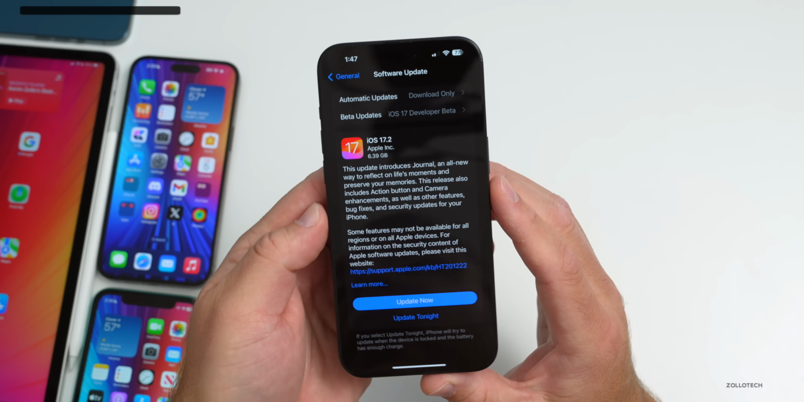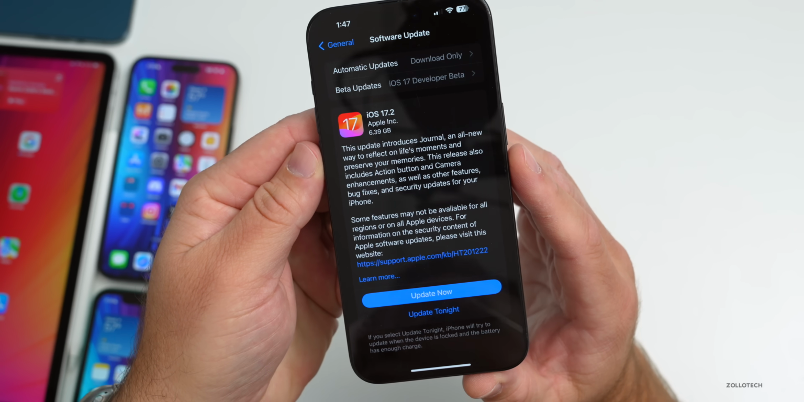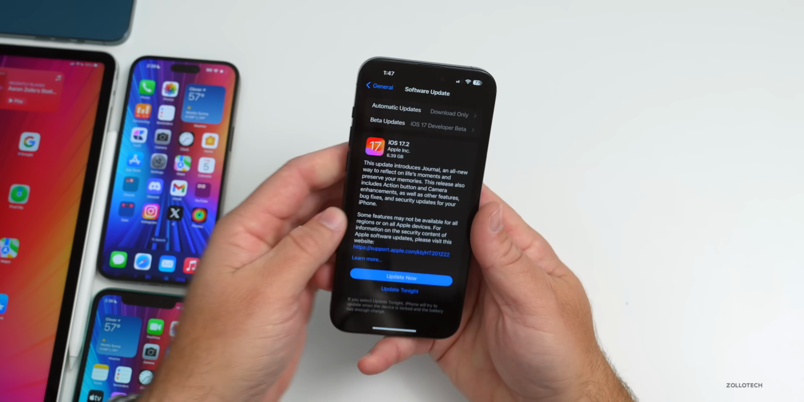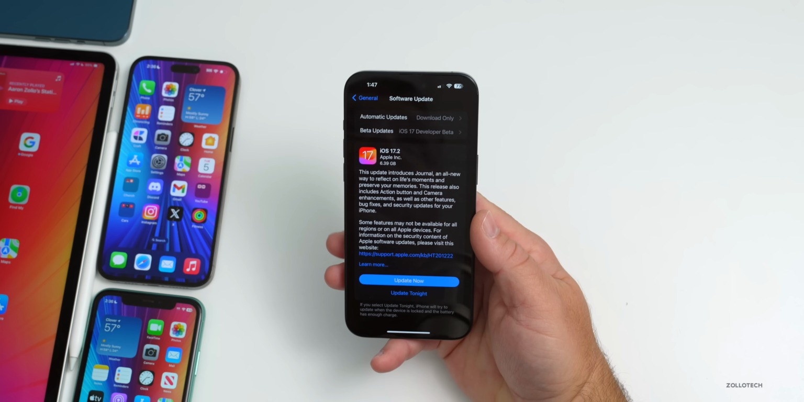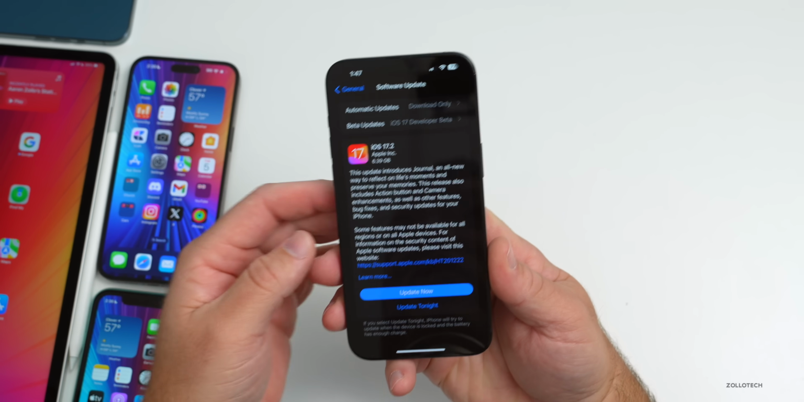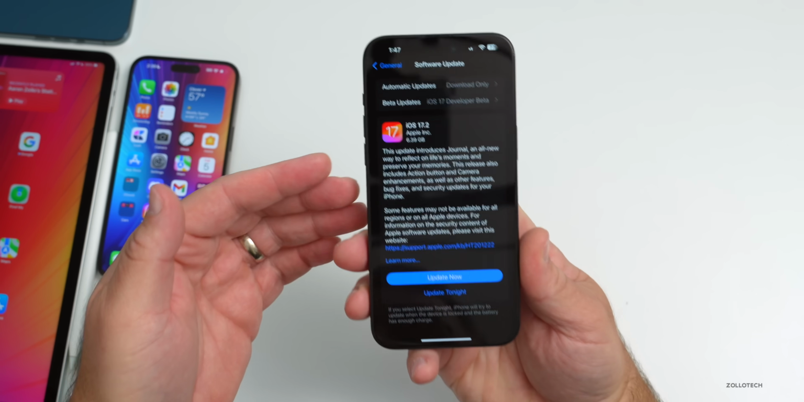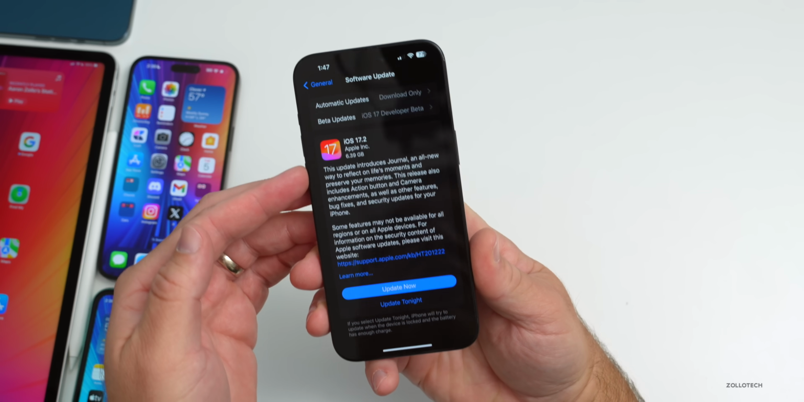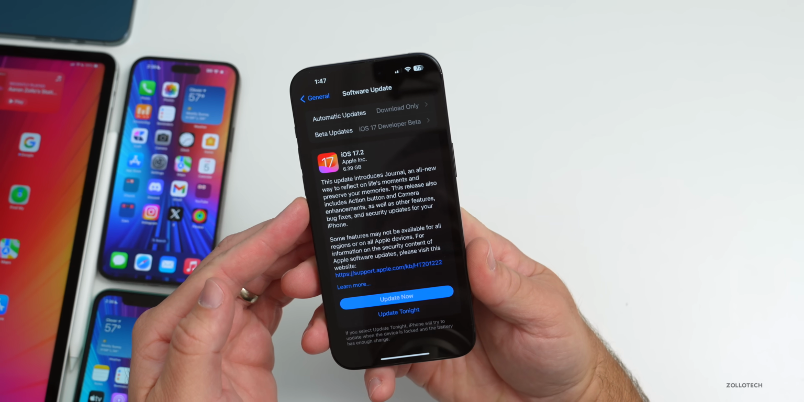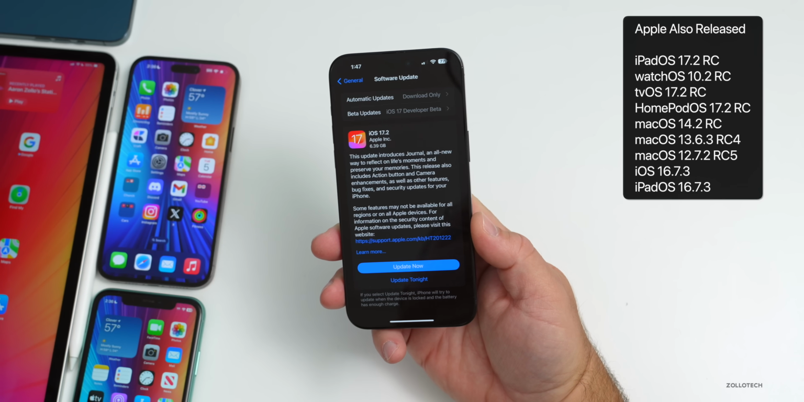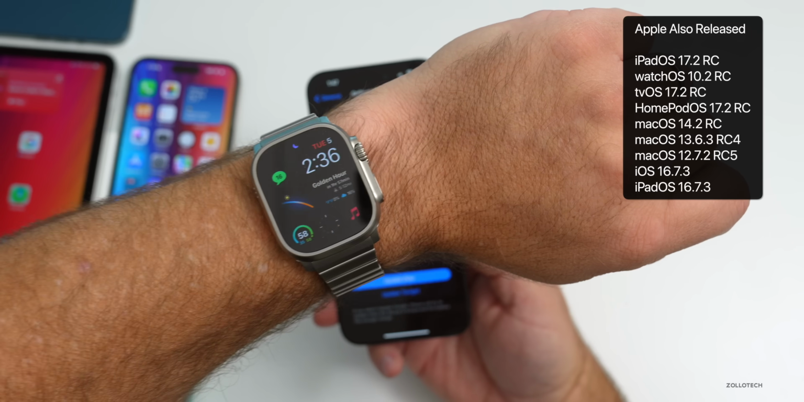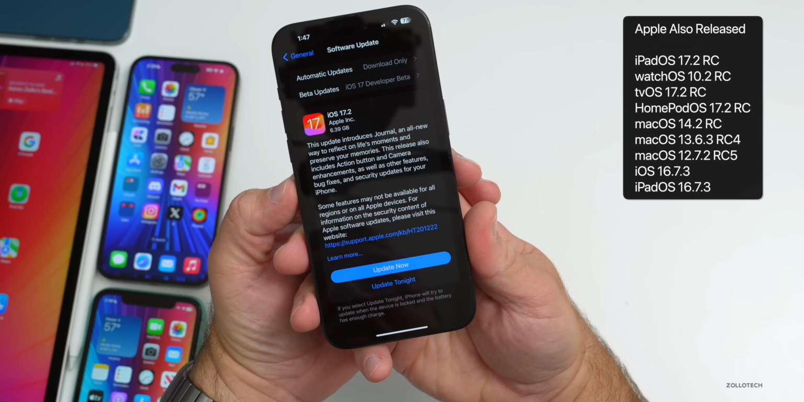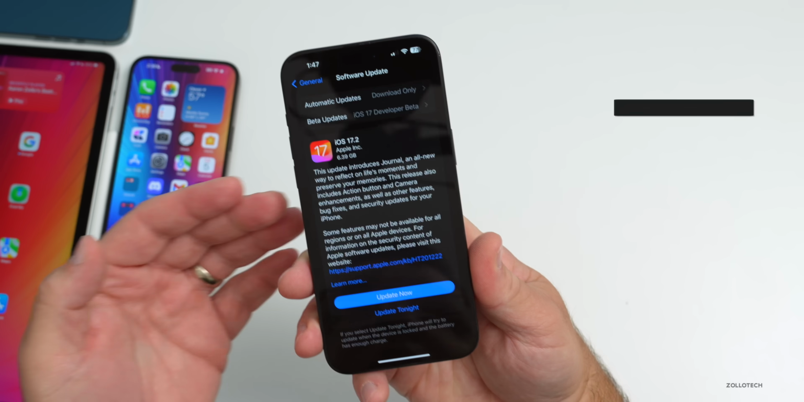Now this is a feature-packed update, and this came in at 6.39 gigabytes on my 15 Pro Max. It was about the same size on all the devices here, and release candidates typically are large as you're installing the final version that releases to the public as long as there's no additional issues. So this should be the final version, released alongside many other updates such as iPadOS 17.2 RC, watchOS 10.2 RC, and even older updates such as iOS 16.7.3 for older devices.